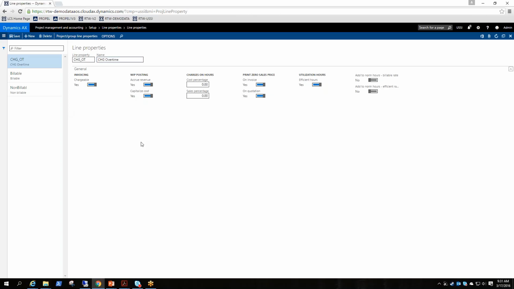All right, and basically what we're going to do here is create an overtime line property, and we're going to be billing for the work, and this is geared towards time material. So we're going to say yes to chargeable, and then if the project group is accruing revenue, we'll allow that with this line property, and if the project group is suggesting that it wants to capitalize costs, we'll allow that as well.